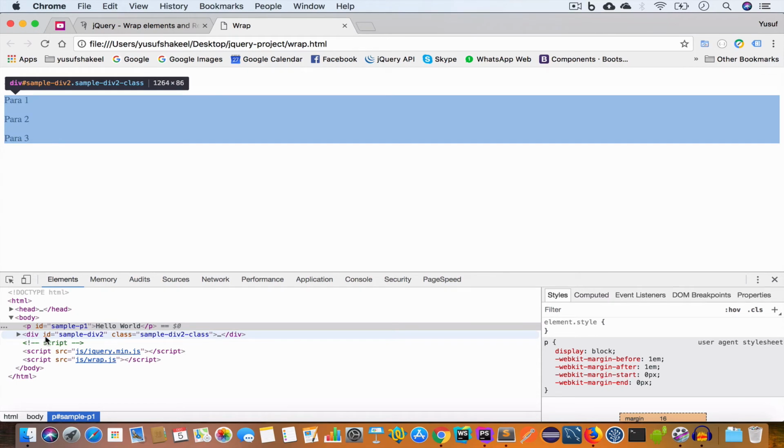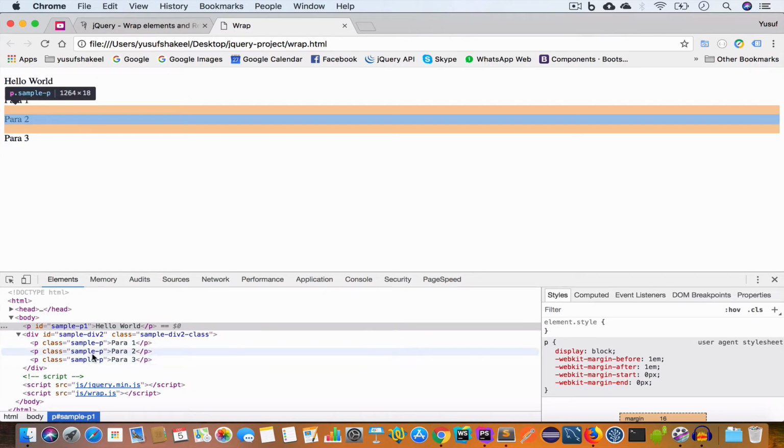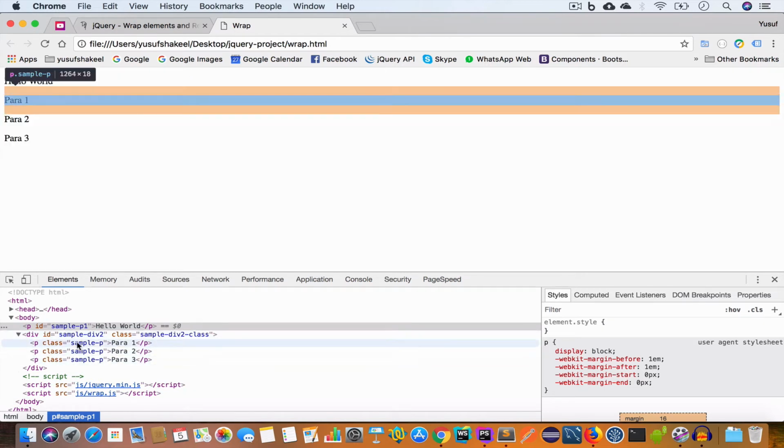So if we save the file, go back to Chrome and reload, we again get the div, and this time this div has an ID sample-div2, and it also has a class sample-div2-class. And inside this div, we again get the 3 paragraphs. So this div is wrapping all the 3 paragraphs having class sample-p.